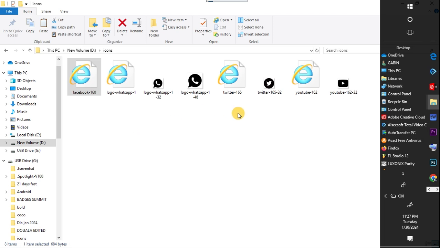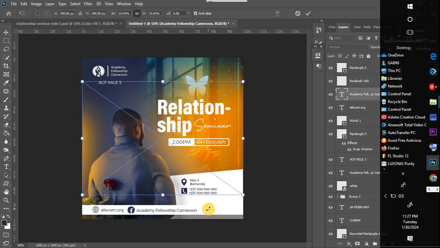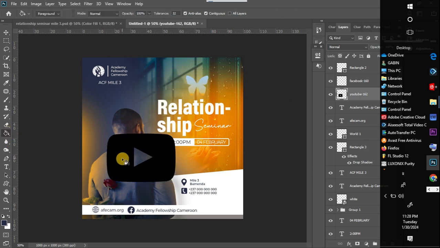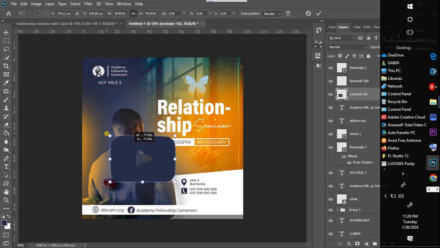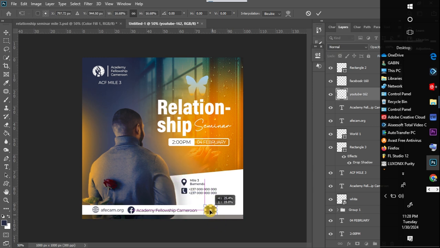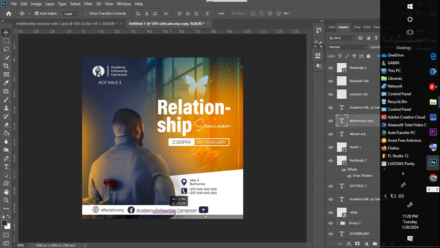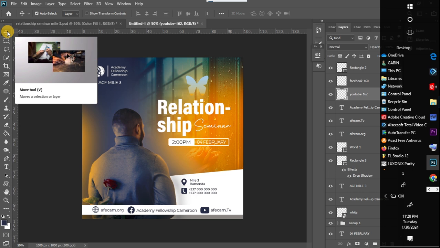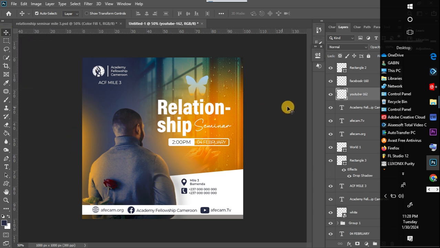Now bring in the YouTube logo icon, reposition it here, rasterize the layer, and fill it with the same color. Reduce the size, something like this. Position it here. Like that. Create a copy of this and I'll bring here and I'll type in afecam.tv like that. I think I'll reduce the size of this a little. And everything is now okay.